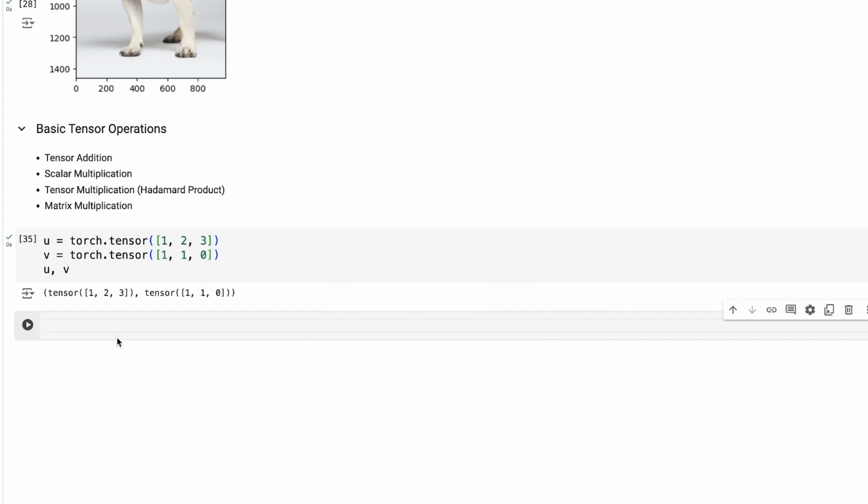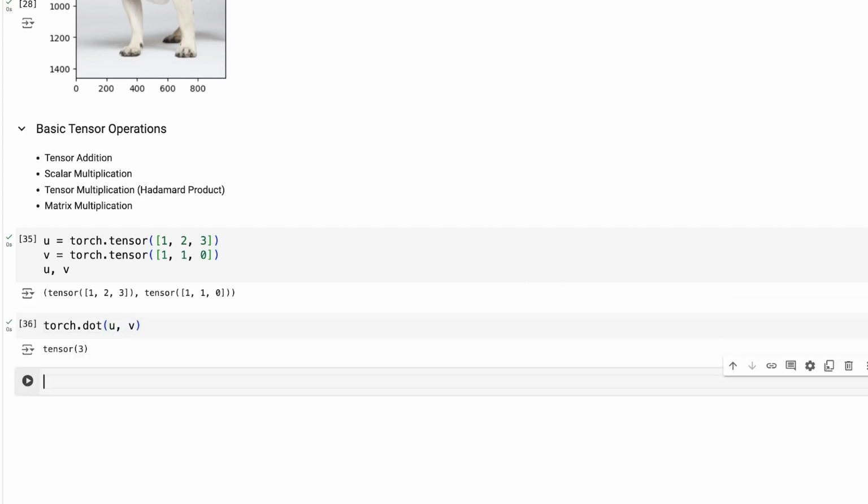So let's try to validate the same by using this particular function called dot. Within the parentheses, I am providing these two different tensors u and v, and let's see if we get the same result or not. So we are now getting the same result. It resulted in a value of 3, which exactly matches the computation that we did earlier.